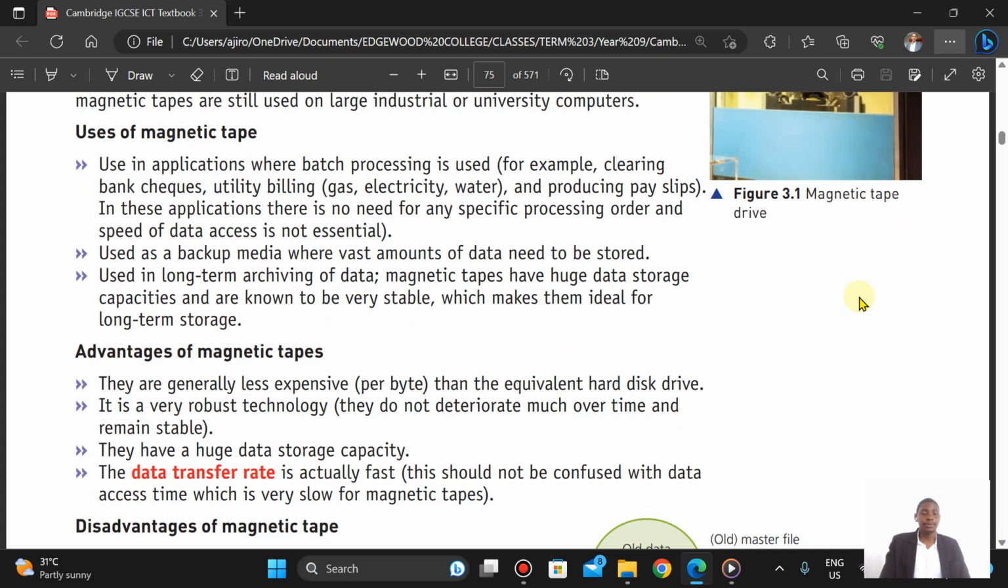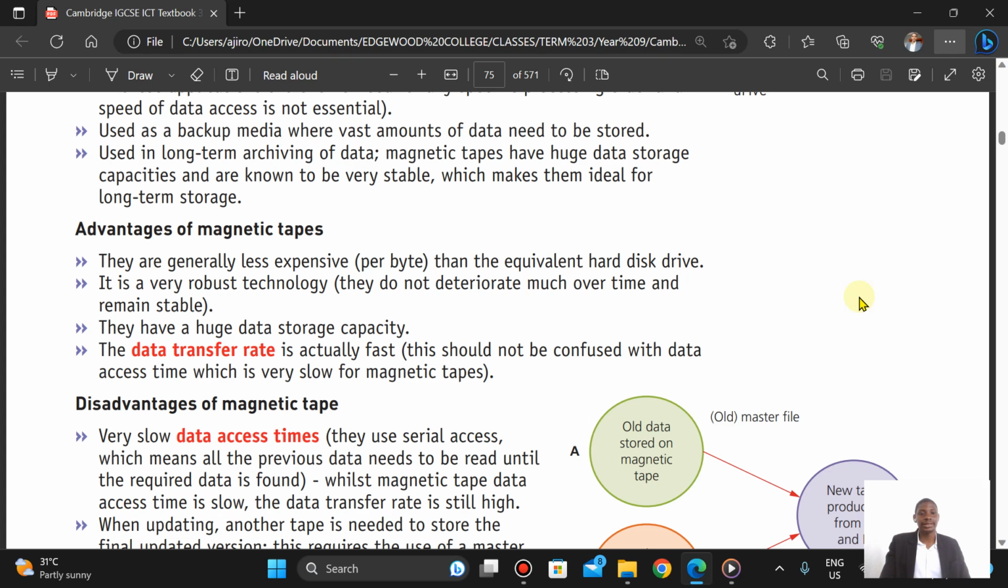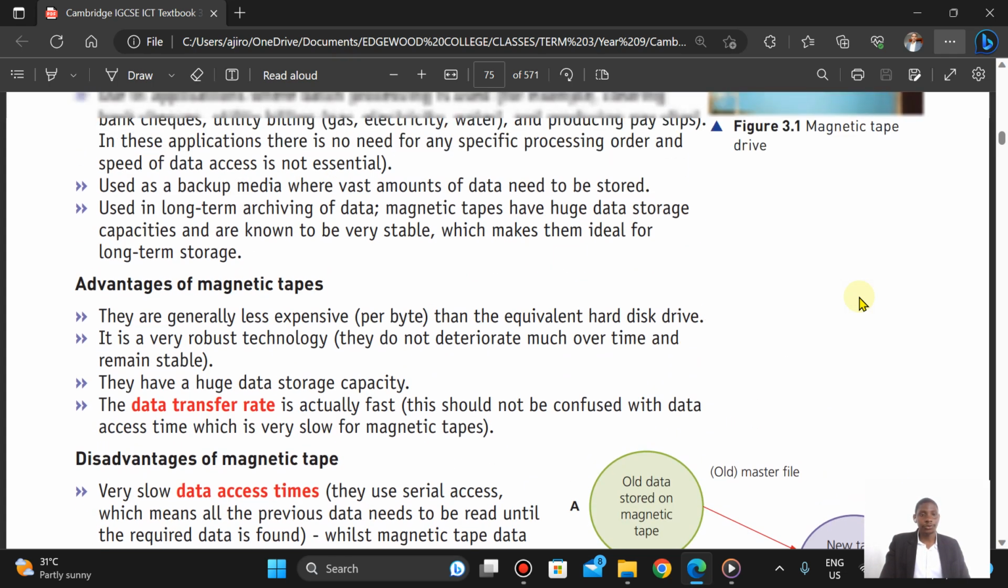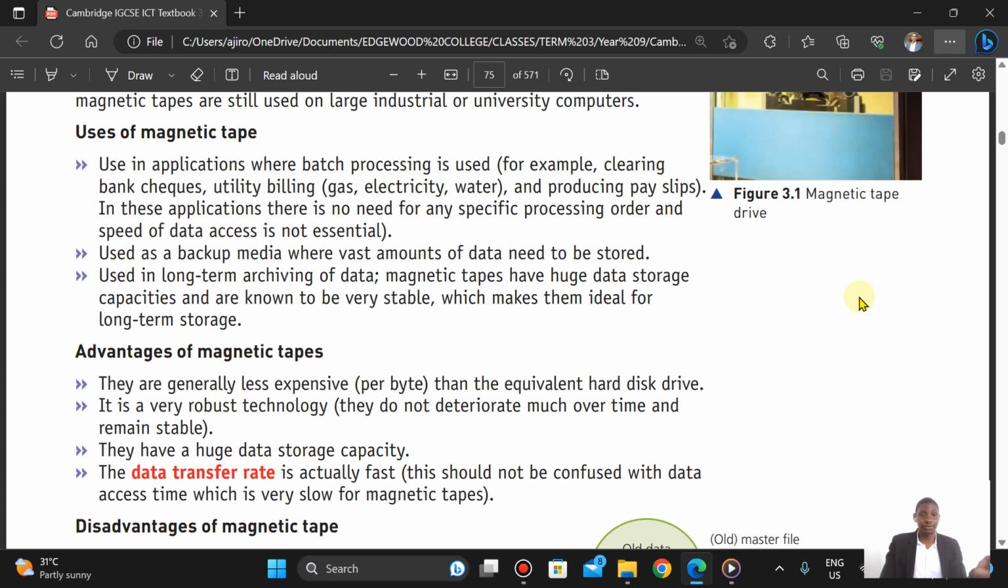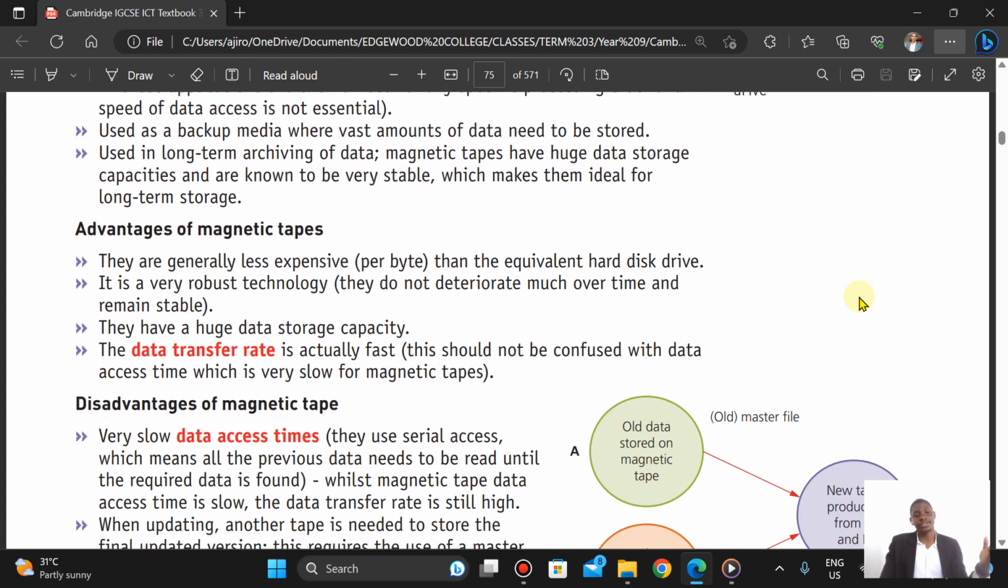Let's talk about the advantages of magnetic tape. We've talked about the fact that they're used in applications for batch processing, backup media, and long-term archiving of data. Now the advantages: they are less expensive than the equivalent hard disk drive. Another is that it's a very robust technology; they don't deteriorate over a long time and they remain stable. The information you keep there will stay for a long time. Another key thing is that they have a huge data storage capacity.